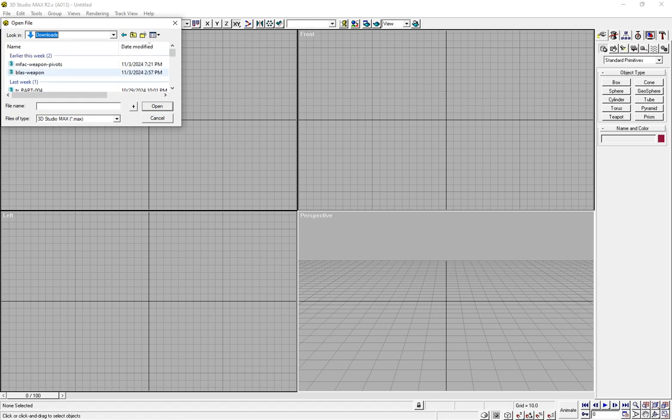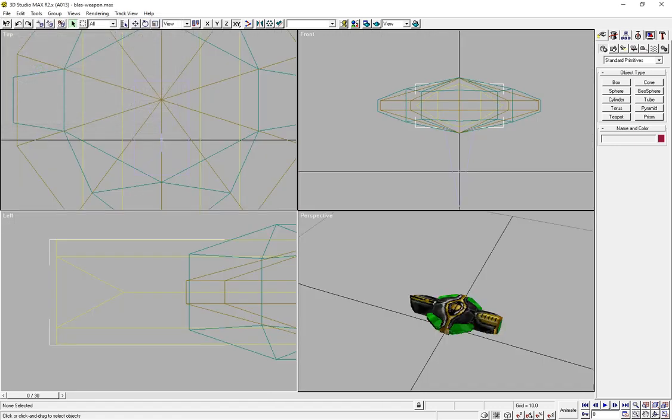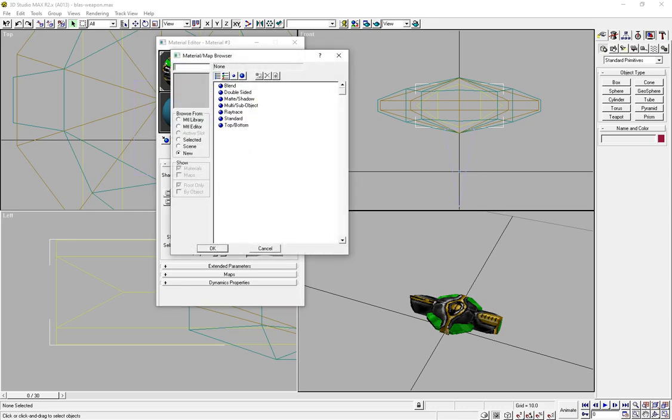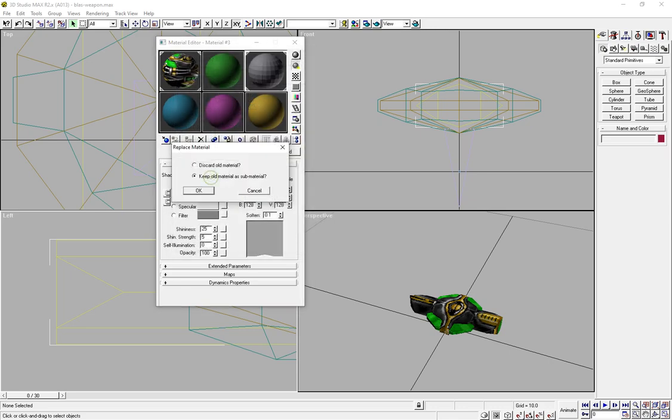Downloads. We're going to go back to blaster. We're going to go back to this. We're going to see our blaster. We're going to multi-sub that. Bam! We're going to keep the old material.